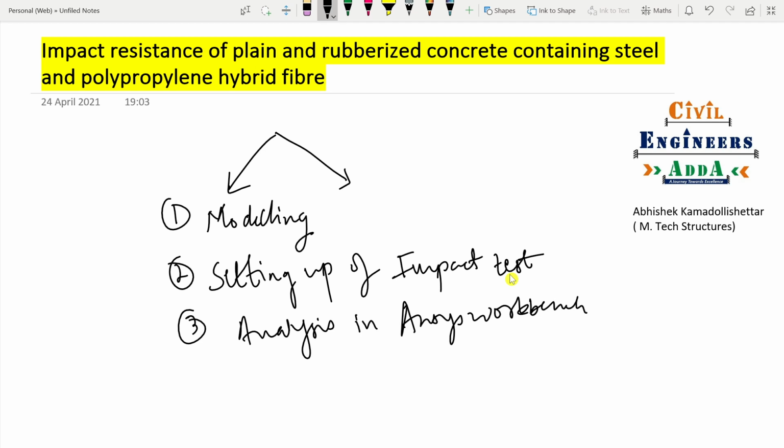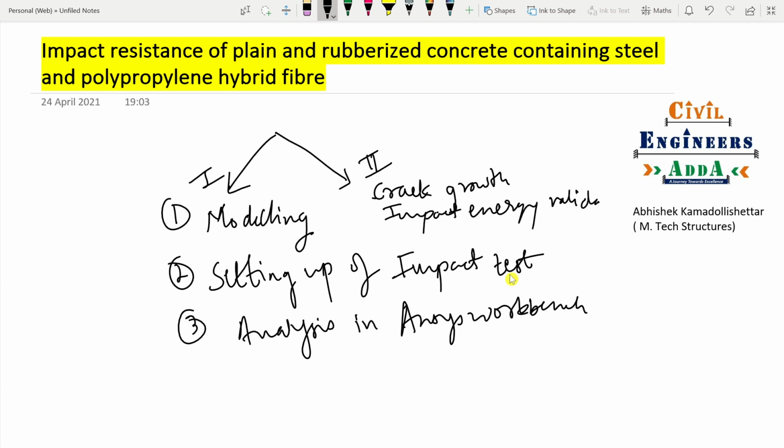And one more part that I'm going to divide here is that the second part will be the crack growth, the growth of the crack and number of blows. Then here we are going to see the impact energy validation. So these things we are going to see: as the first video, part 1 modeling, there will be setting up of impact energy analysis in Ansys Workbench.